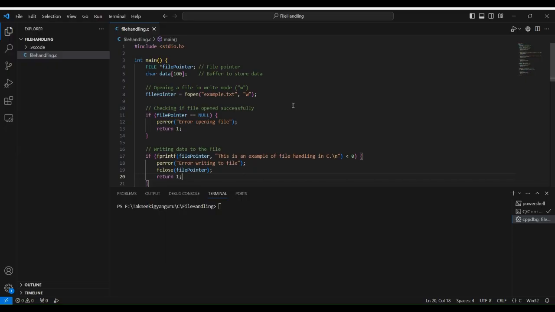Now we are in VS Code. Here I have already created one file, file_handling.c. So let's understand what I have written in this file. First of all, I have included stdio.h, and this is the main function entry point. First of all, I created one file pointer and one data array that has 100 characters.